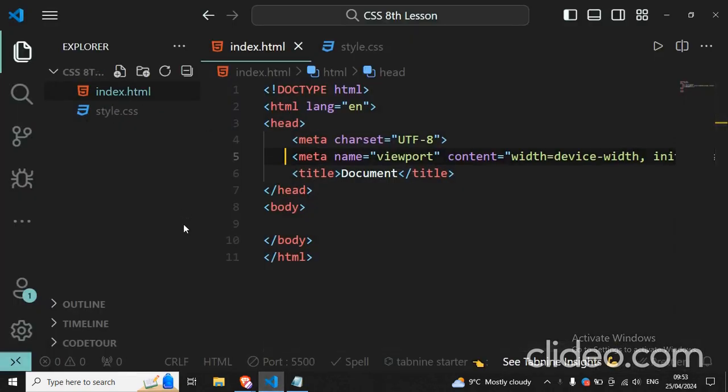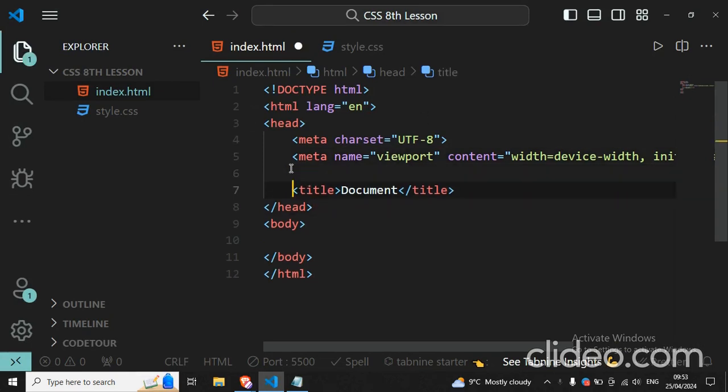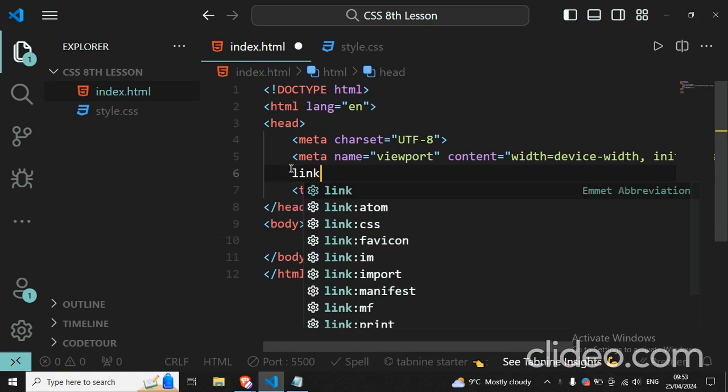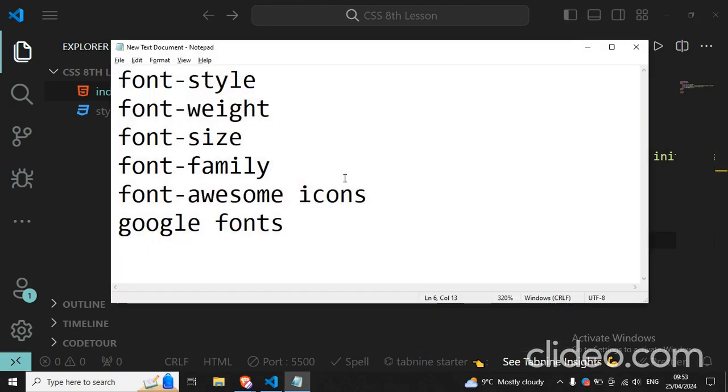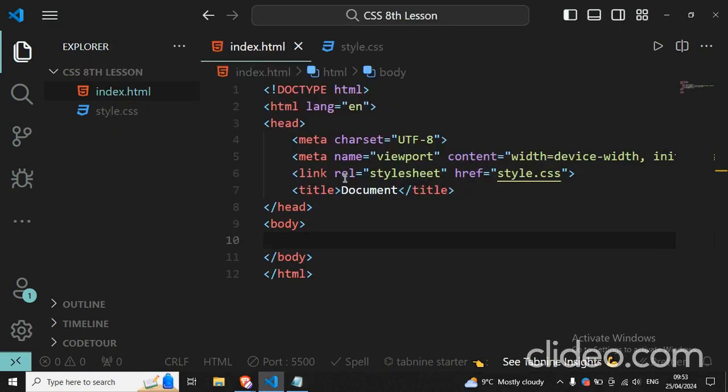Here I have already opened a folder for the CSS 8th lesson, and I have created two files, index.html and style.css. I have structured the main of the HTML, and I have connected both files together. So today we are going to learn about fonts, which is the major and important one. We are going to learn about Google Fonts, Font Awesome icons, and also font style, font weight, font size, and font family. So first of all, let's start with learning Google Fonts.